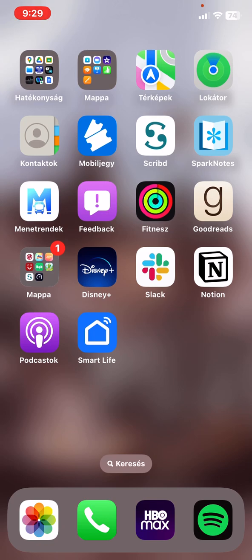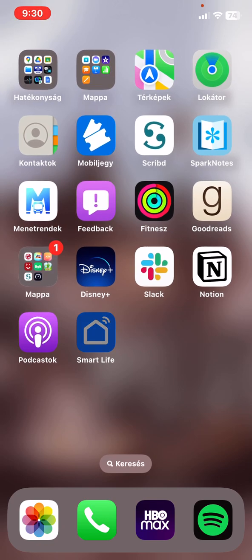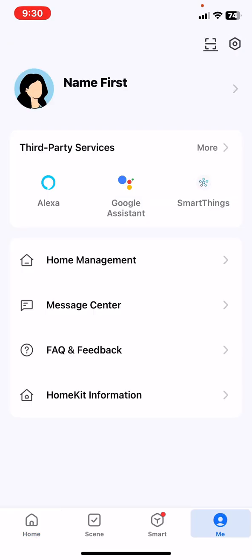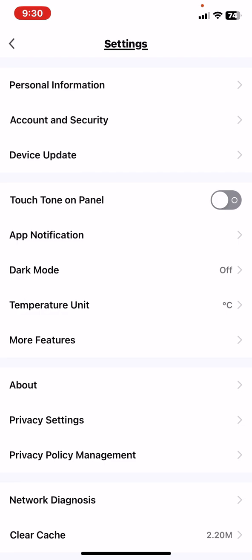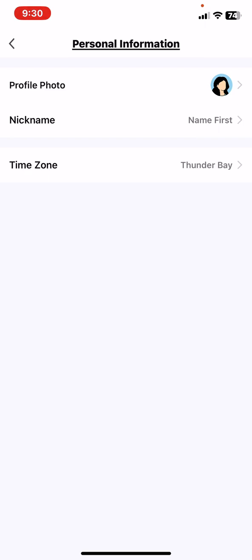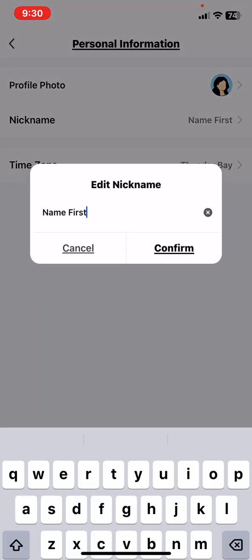First of all, open the application on your phone. And then click on the Me button at the bottom of the page on the right. And then click on the Settings button at the top of the page on the right. And then click on the Personal Information button. And then click on the Nickname button.